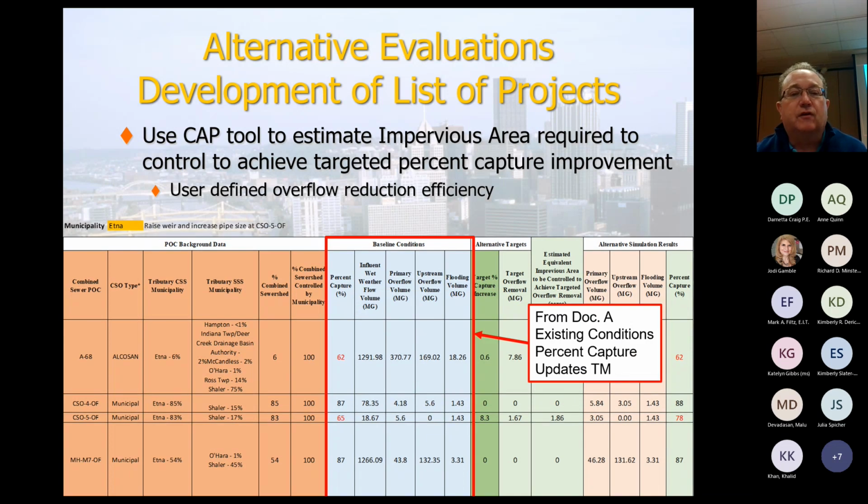The next piece is putting in your baseline conditions, those baseline flows. So what is the influence, what wet weather flow at the beginning of the program do I need to manage? What were the baseline overflow statistics, baseline upstream overflows and flooding volumes? That information all comes from our Document A that had the existing conditions percent capture update TM. All that information is available within that document to pull into the spreadsheet.